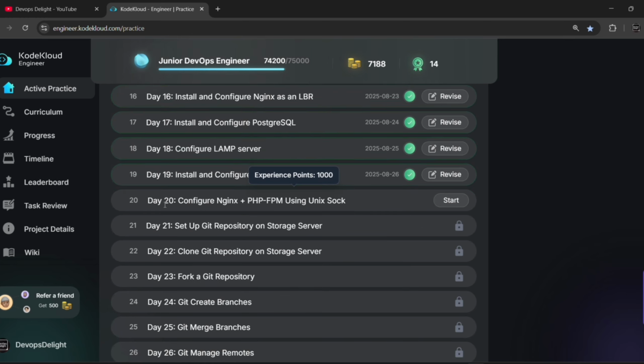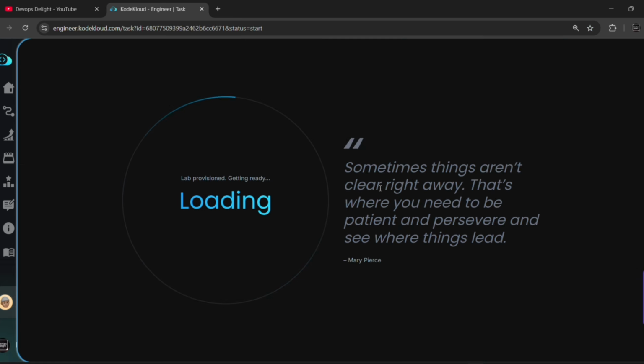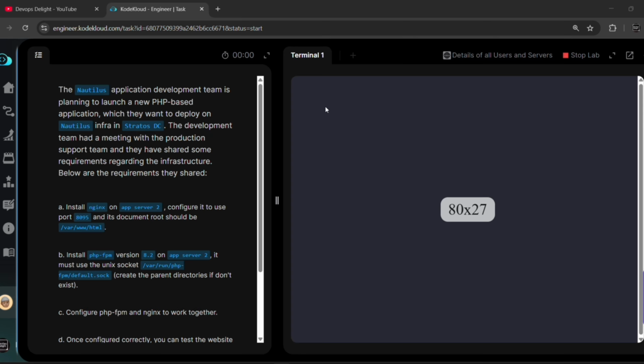Today is day 20 of our 100 days of DevOps task challenge. We will see how to configure Nginx plus PHP-FPM using a Unix socket. Let me click on the start button. It may take 1 or 2 minutes to load our task. Meanwhile, I'm skipping the video here for a while. Okay, we got our task. First, let me read the task, then we will look into the solution.